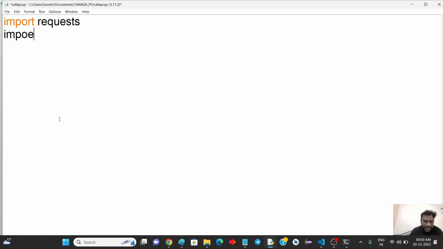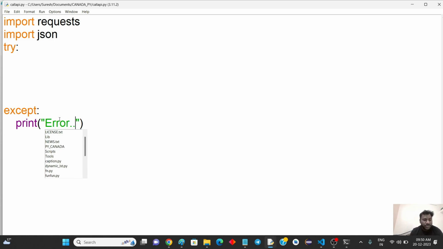Then the second module we need is the json module. Then try and except. We need this in case any errors occur. At that time we need to use except. If there is any error, you can just print the error. That's all, nothing else. In double quotes, I'll write one error message. Whichever errors occur, sometimes the URL is not working or sometimes the server is not responding. Based on any error, that will be printed here.